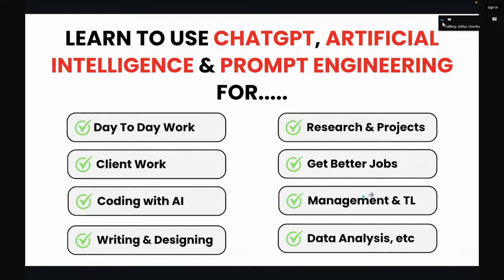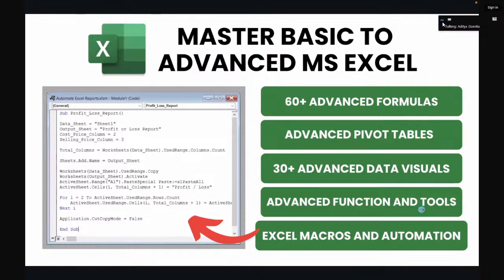Okay, guys. So you should be learning some of the most important softwares, tools which are out there in today's world. What are those tools? The number one tool that you should be learning everything right from basics to advanced is the tool which is used by 1.5 billion people every single day. You want to know what I am talking about? I am talking about Microsoft Excel.